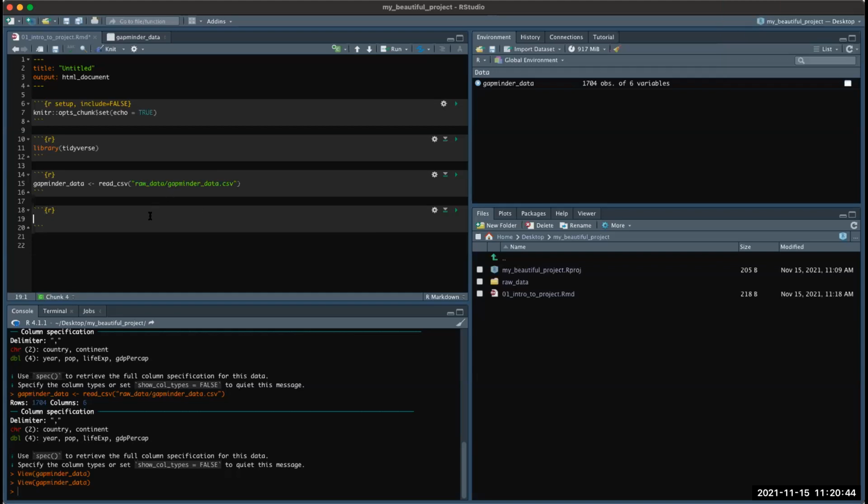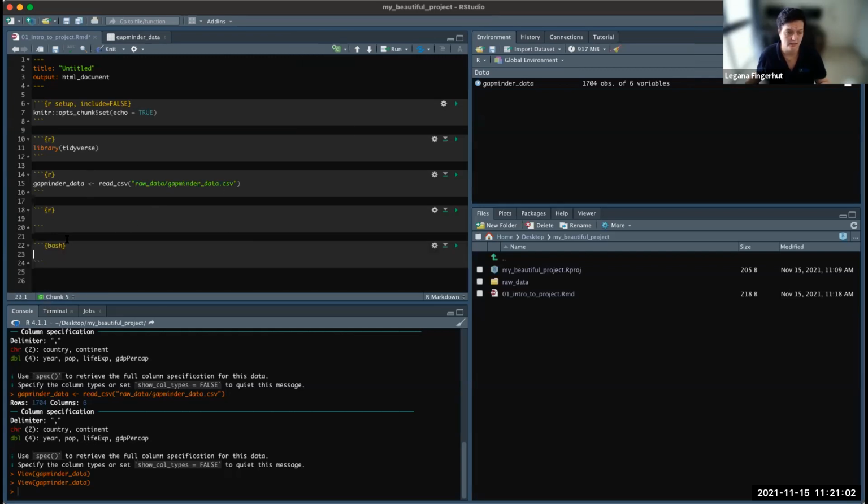Also, it's bash as well, right, Legana? So you couldn't write those commands in the console. Yeah, those were bash commands in the terminal, whereas the console would be R. It's a different language. You can run bash commands in R. You can do it like that.